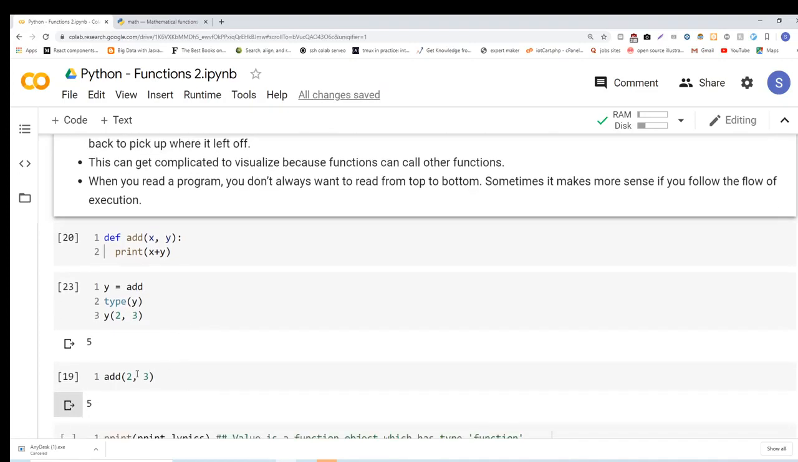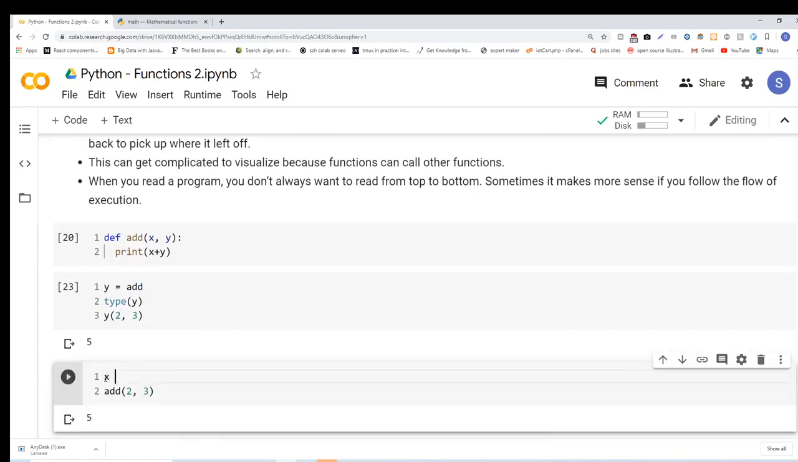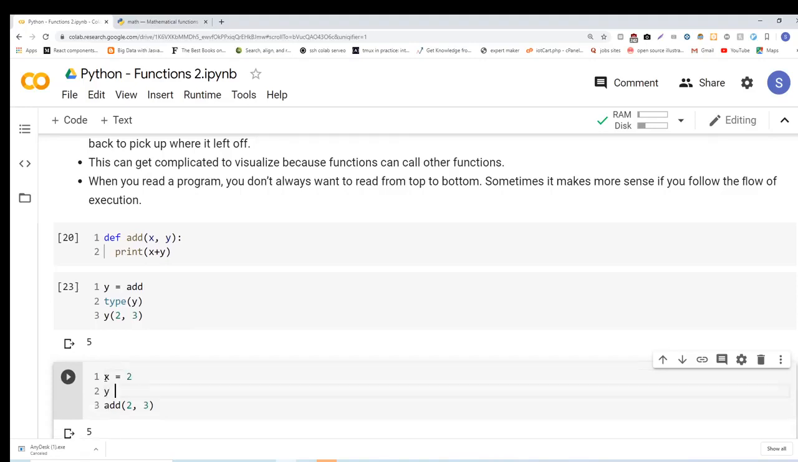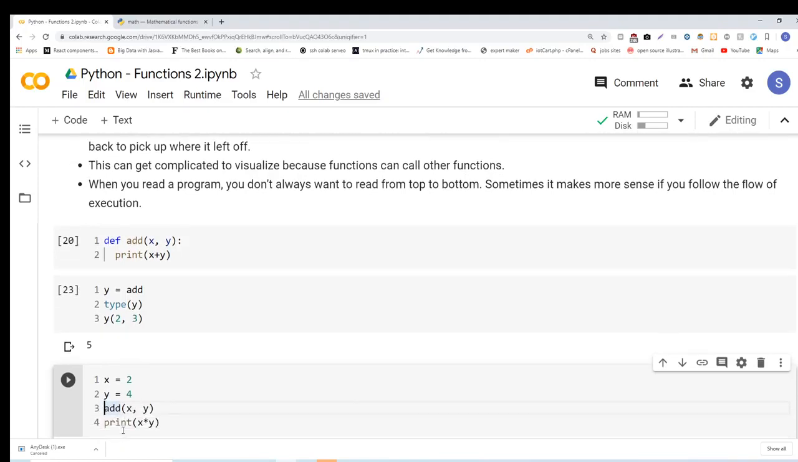Okay, so suppose I have x equals 2, y equals 4, here I'll say add(x, y), and then I'll say print x into y. So what happens if I run this cell is, first I'll run these two statements. I'll assign the value of 2 to x and 4 to y. Next, when I encounter this function call add(x, y), immediately this function takes the flow of execution.